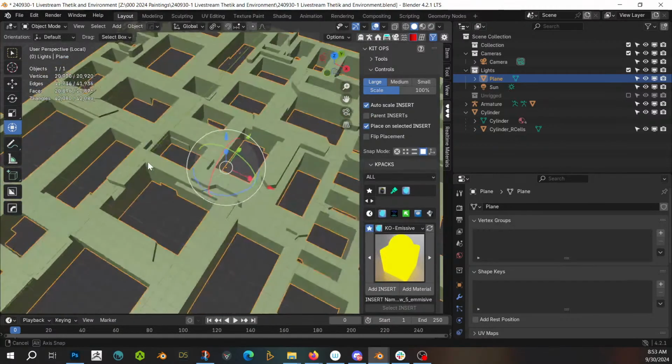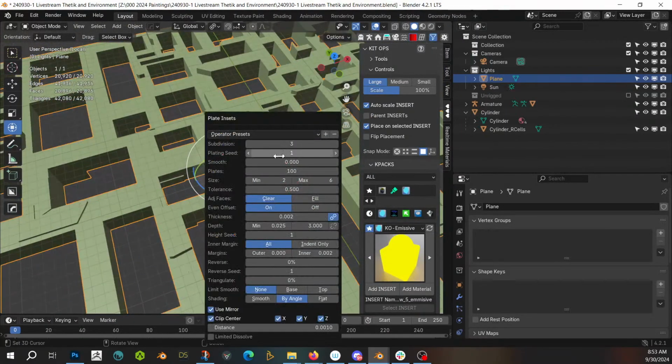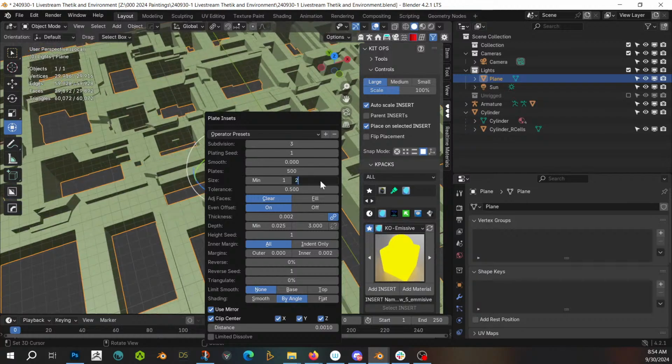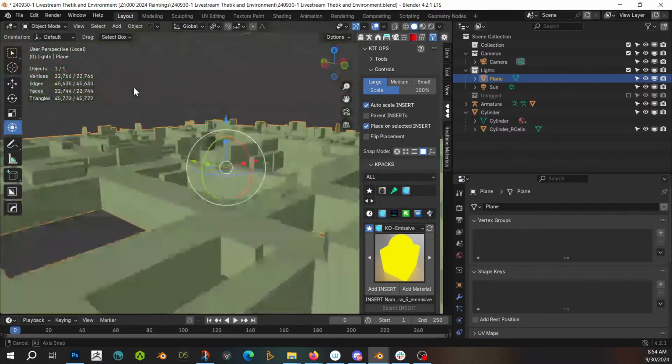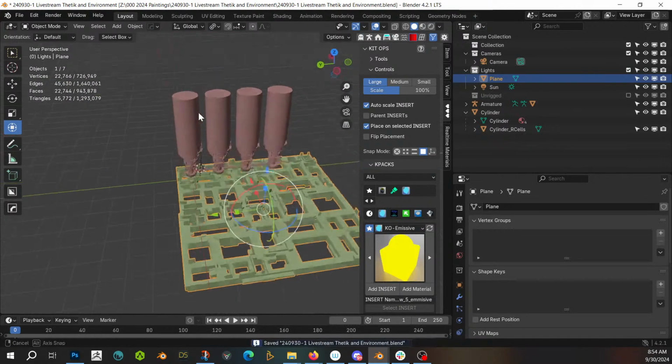Is it doing any of the sides? No, it's doing some of the sides. Plates, 500. Sure, that's better. Minimum of 1. Maximum of 2. Yeah, lots of chunky. Cool. Save. Bring it back.